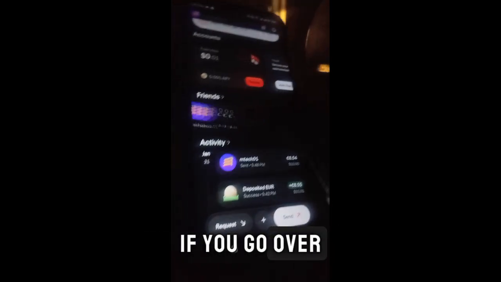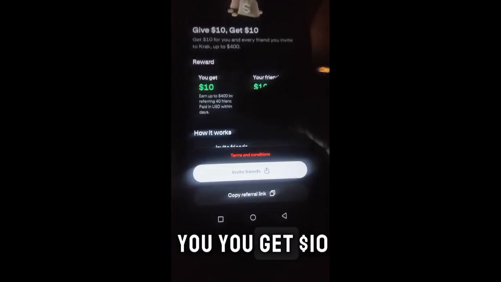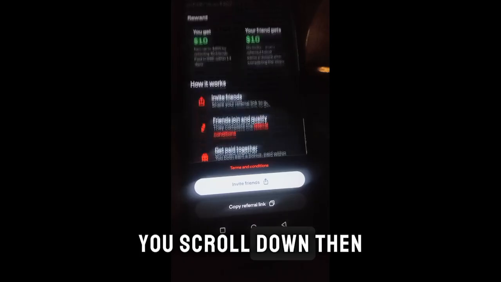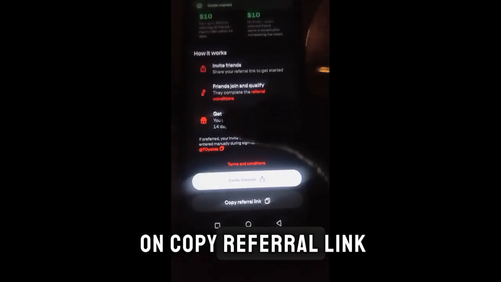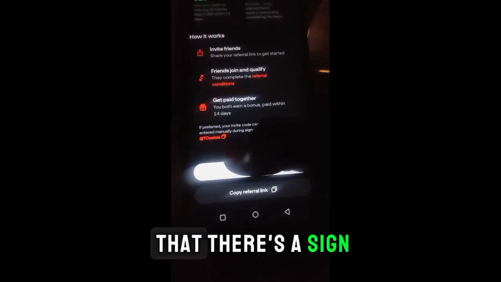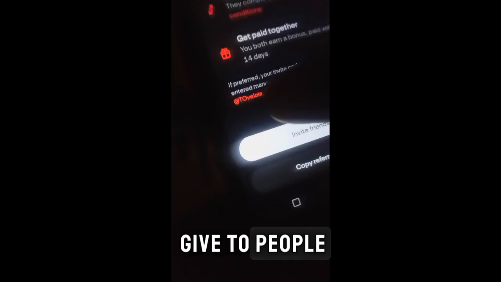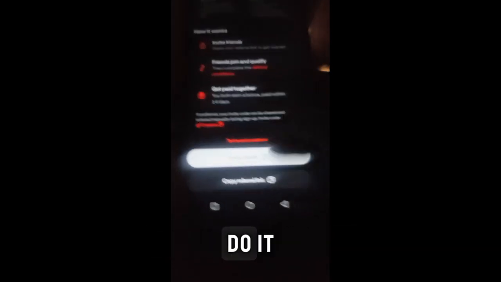If you go over here and click on invite friend, you can invite up to 40 friends, which is $400. So you get $10, $100. You scroll down, then you'll be able to see your referral link. If you click on copy referral link, you'll get access to your referral link, or if you click on invite link, you can see that there's a sign-up code. This is the sign-up code you give to people. This is my sign-up code. Other people will have their own sign-up code. So you just copy the sign-up code and send it to people to be able to do referral.